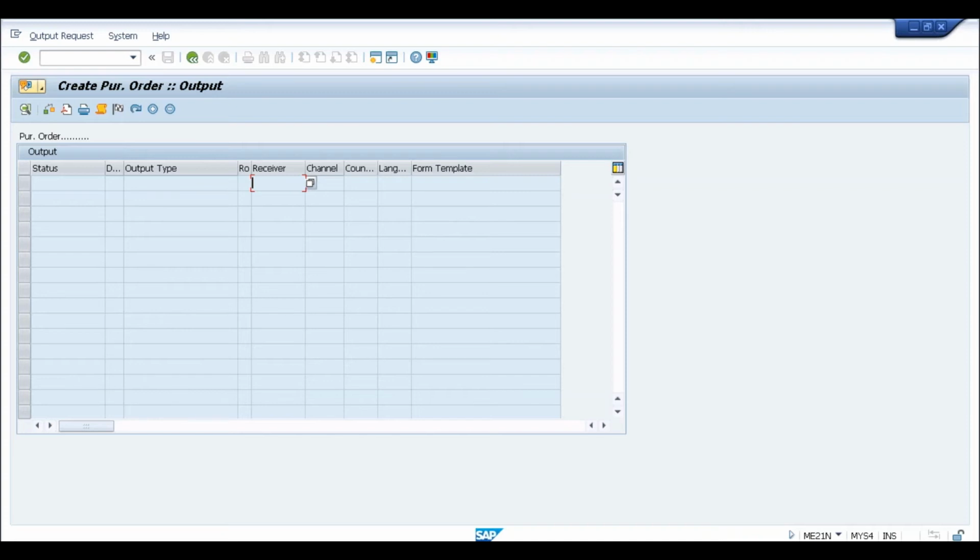But when 15.11 was launched, for purchase order, only the new output determination was available. The old output determination was not at all available. Okay. So this screen that you are currently able to see is for the new output determination. But as I told you, there is an option: either you use old or you use new. If I want to switch back to the old one, how to do that?